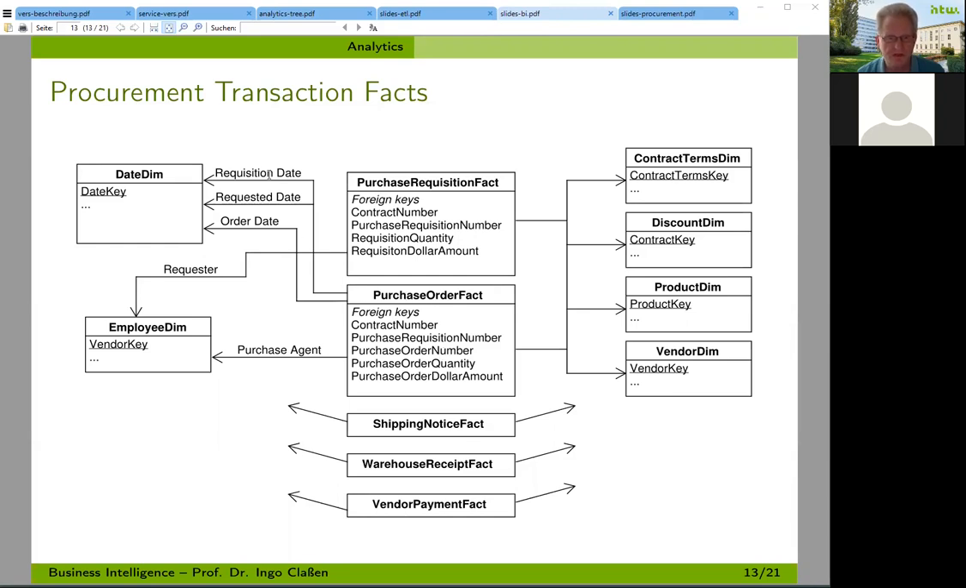we would have, for the purchase order, the requisition date, the requested date, then the order date. For example, the requested date means that you have a request to the vendor, and if that is there, then when the actual order has taken place. So we might have purchase order facts. Then we might have shipping notice facts, warehouse receipt facts, vendor payment facts.